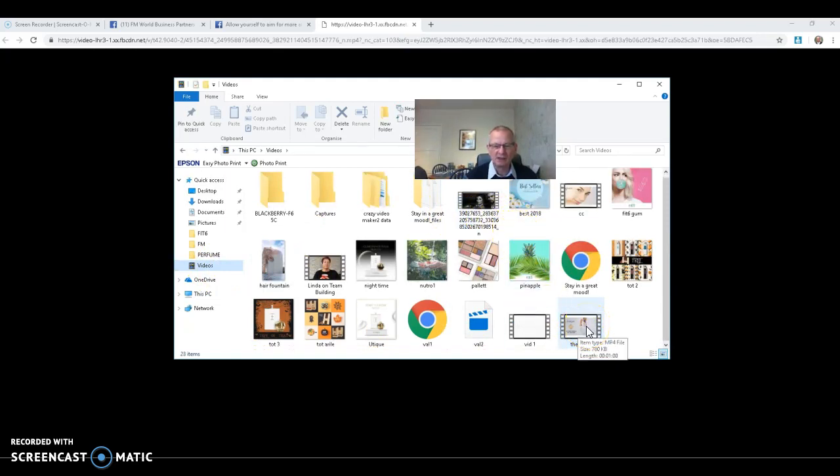So basically you would share it from there like you would a photograph. Okay, and then just put whatever you want and then it will appear on your page as your video rather than a share from another page.